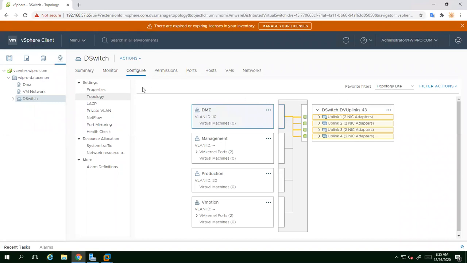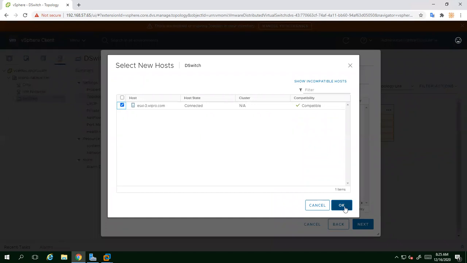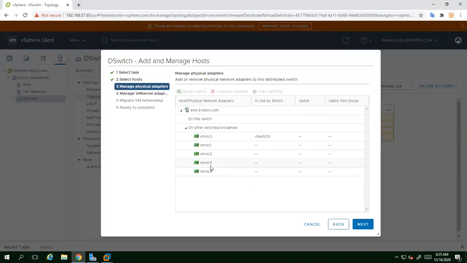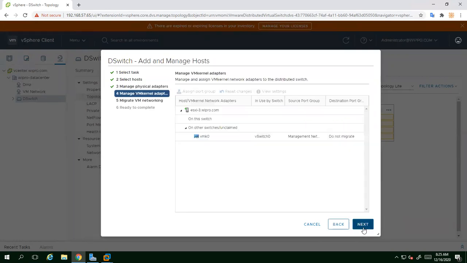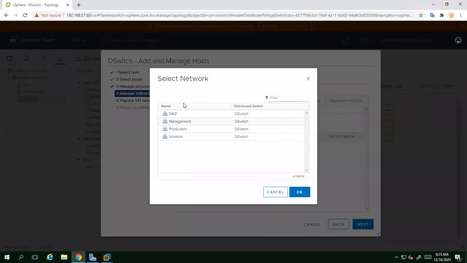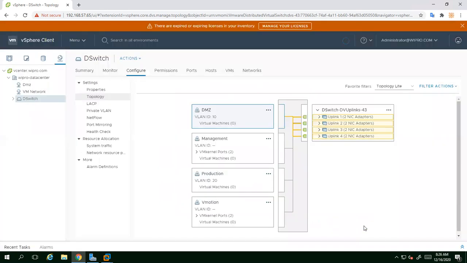Now we have another ESXi. We can also add that one, ESXi 3. VMNIC 1 to uplink 1, uplink 3. But in ESXi 3, we don't have vMotion, we don't have a lot of port groups. We have only one port group, that is management. So we can migrate this port group to the management only. Next and finish. Okay, so like that you can migrate.